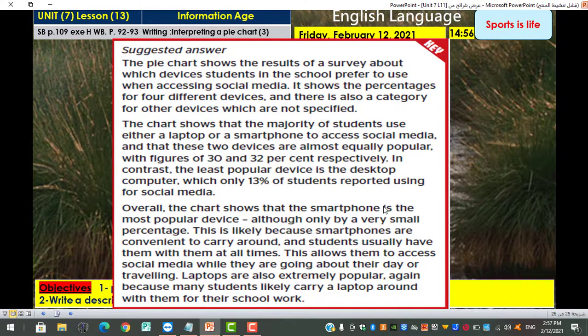The pie chart shows the results of a survey about which devices students in the school prefer to use when accessing social media. It shows the percentage for 4 different devices, and other is also a category for other devices which are not specified. The chart shows that the majority of students use either a laptop or a smartphone to access social media, and that these two devices are almost equally popular, with figures of 30 and 32% respectively.